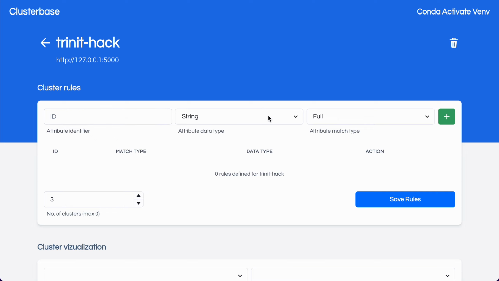We've got three main inputs that we need for a rule. First is the attribute identifier, which is basically the exact name of the attribute as in the data set. The next is the attribute data type, whether it's a string or a number based on what's there in the data set. And the third one, which is something special, is the attribute match type, which is either full or partial, based on whether you match the string or the number completely with others, or whether you take a part of it or a substring of it and match it. In that case, that would be partial.